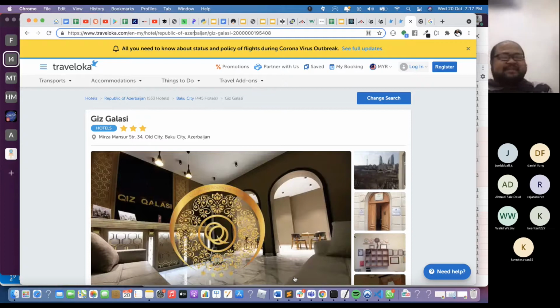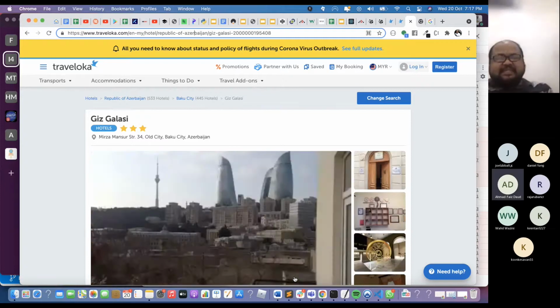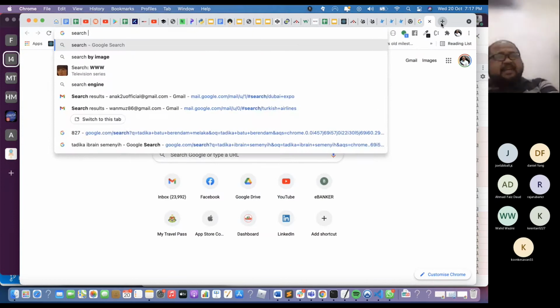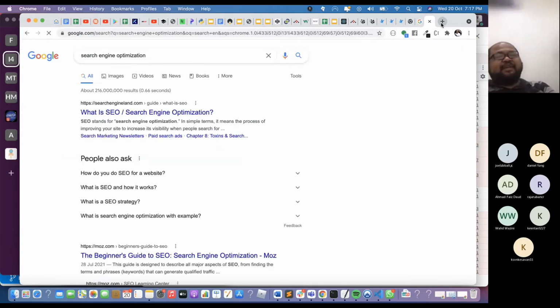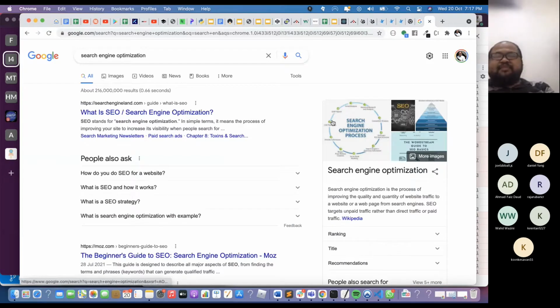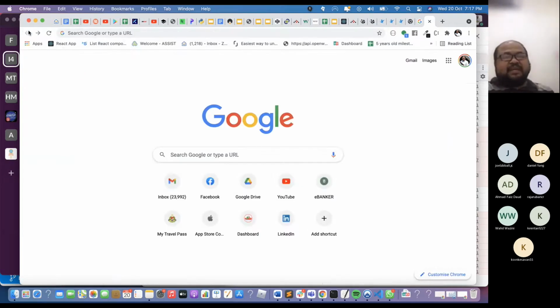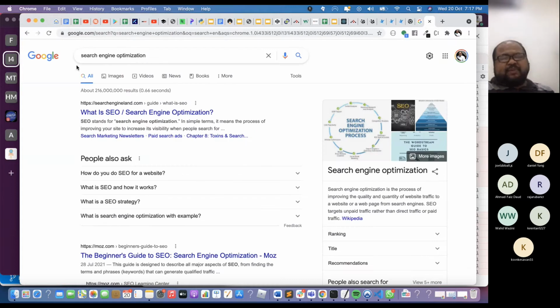What do we call that? SEO. So if you need more information, you can read about search engine optimization. You make sure that your website gets to the first page of Google. Well, it will not be guaranteed, right? But it will be improving.